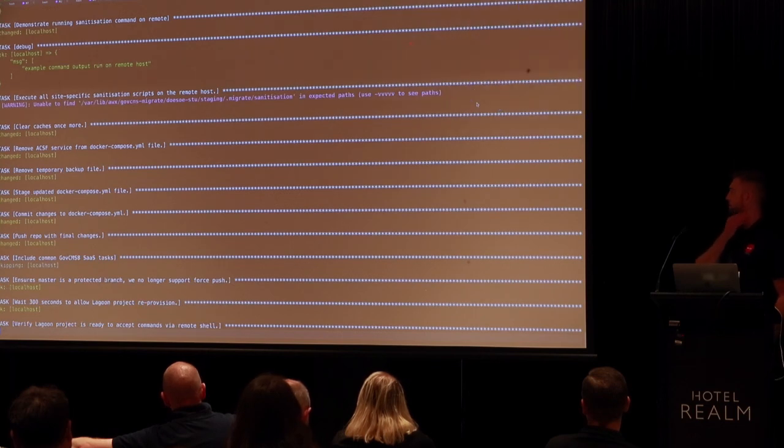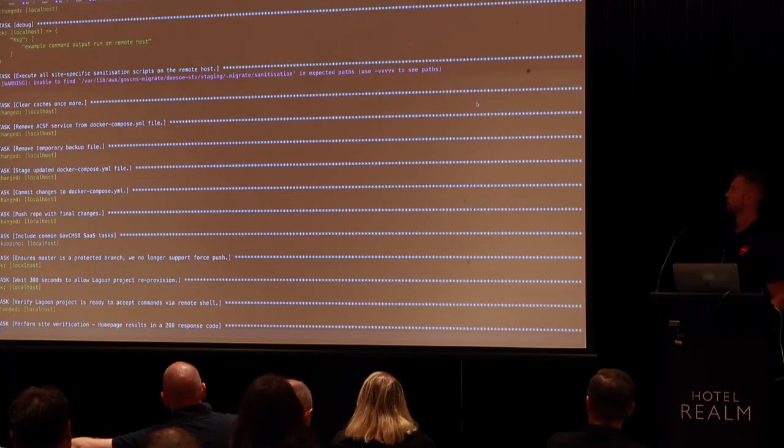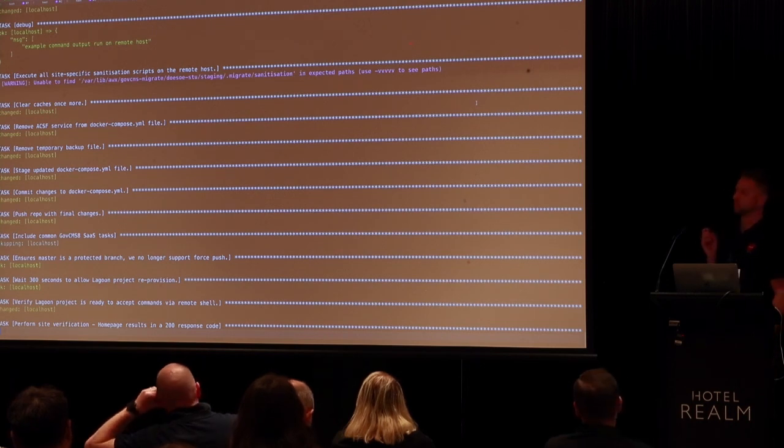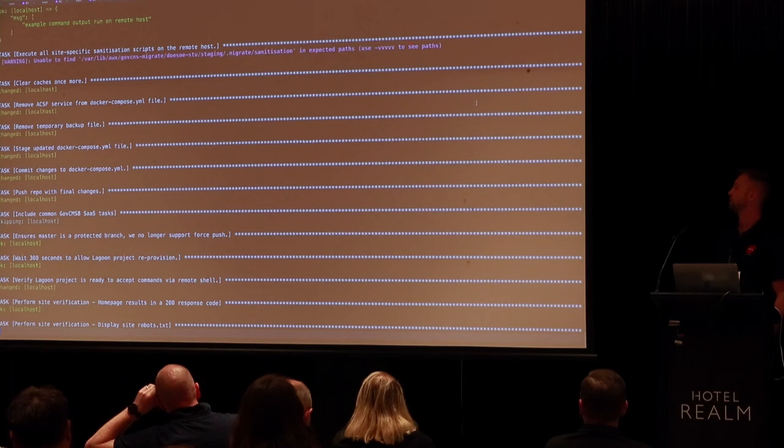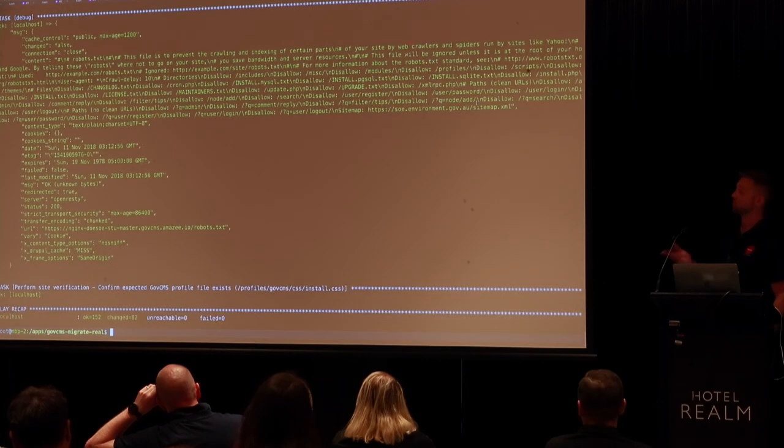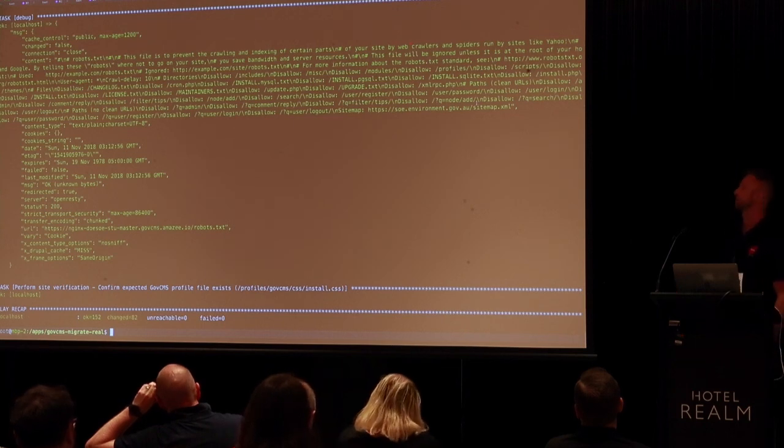We will skip through that reprovision so we don't have to wait. And then we wait, make sure Lagoon is ready for us. We do some smoke testing. So in this case, we're just checking the homepage for a 200 response code. We look at robots.txt because we use the robots.txt module. It's a full bootstrap. And then finally, we look for a GovCMS profile file that should exist on every single site.